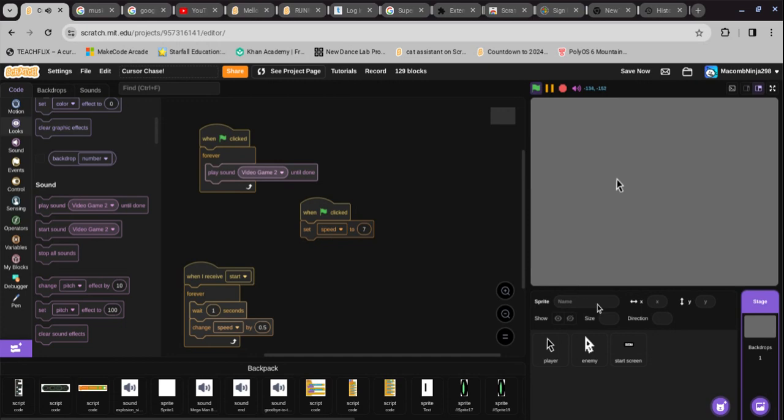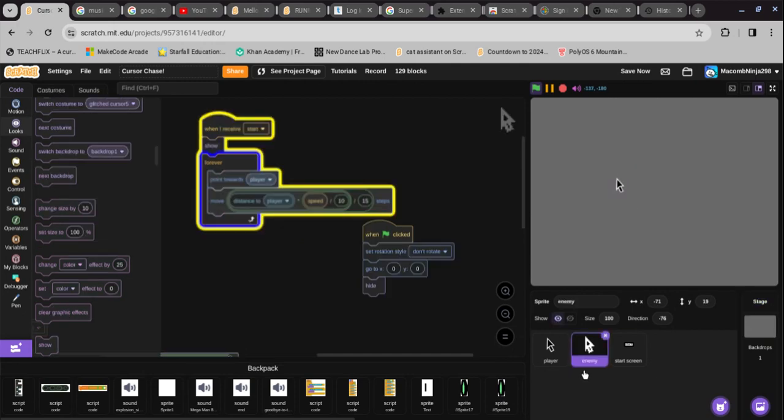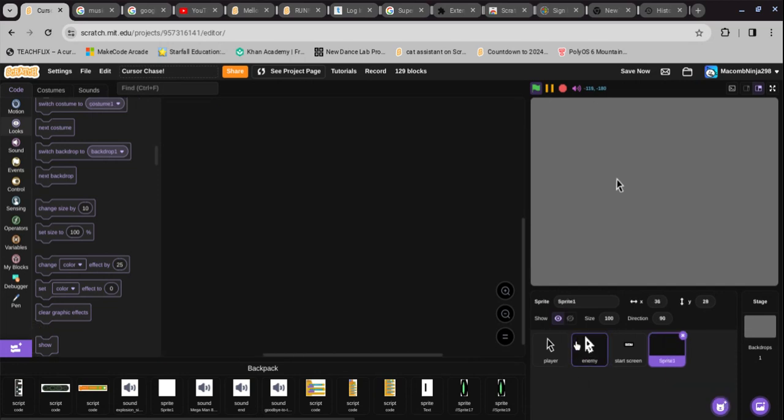Now that we got that, let's go add the timer. We're also going to add a game over thing. So we're also going to add a high score, and we're also adding a game over screen. So first let's start with the timer.